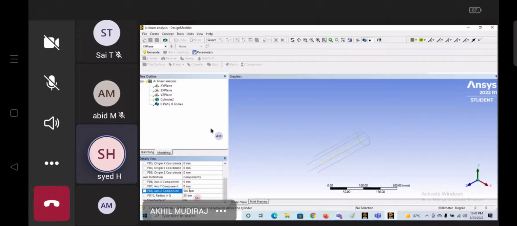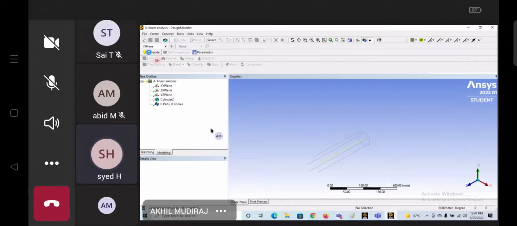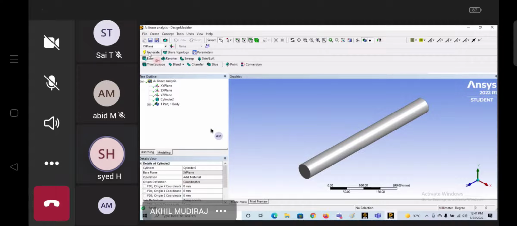After giving the values, don't click escape or directly go for the next command. Why? Because it's still just showing that the value is not generated. So after giving all the values, here you can find the option generate. If you click on generate, then only it is going to create here. So click on generate. Now see here, your rod has been created perfectly.